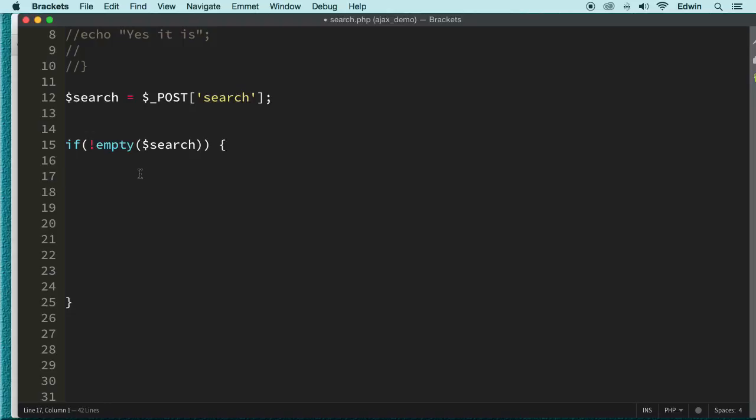then we want to do something with it. So we're going to make a query. We're going to select all from our users table. Actually, it's not users, it's cars, where cars like, and that's the special keyword to find similar things, or something that starts with a certain word, and the search and the percentage sign right here.